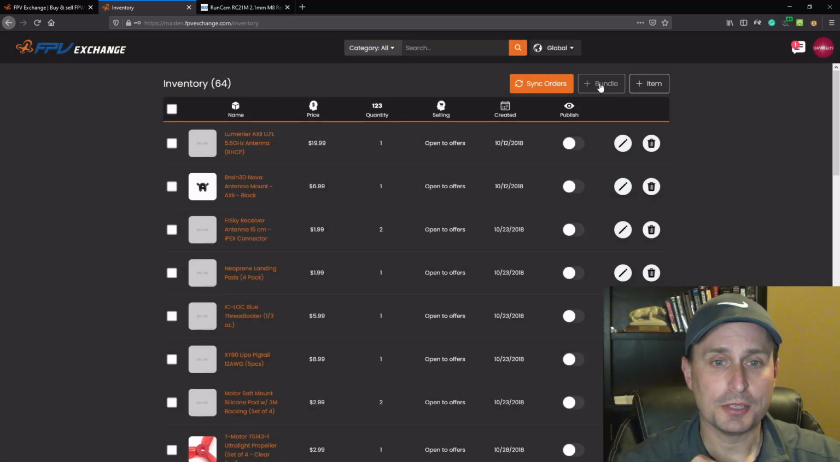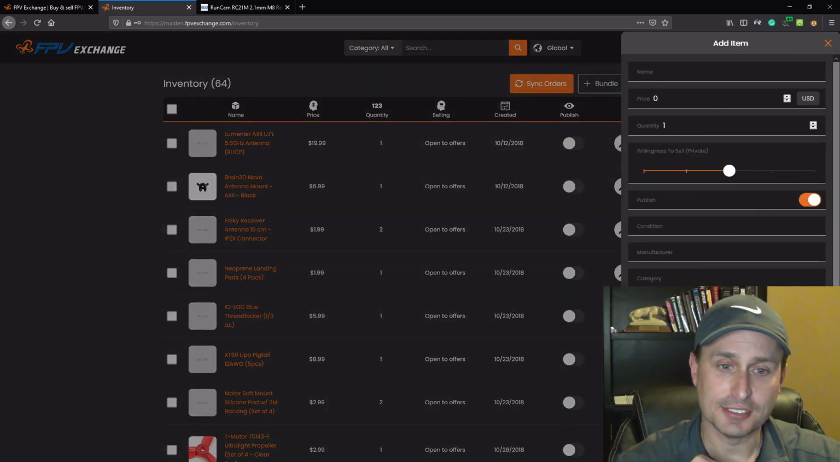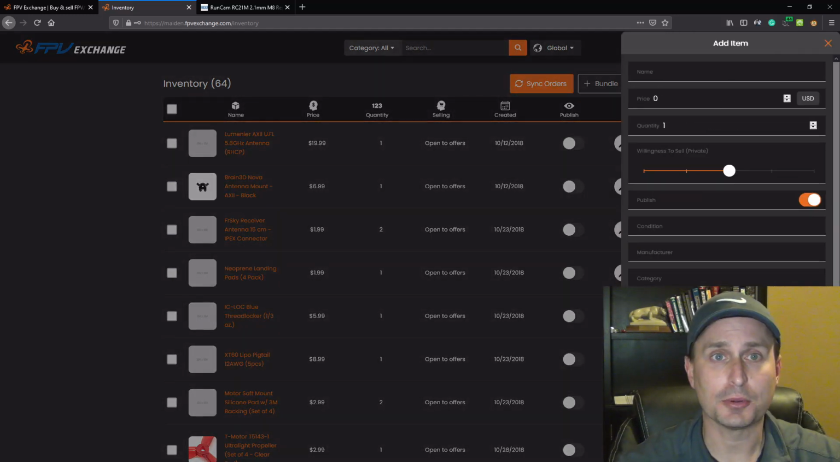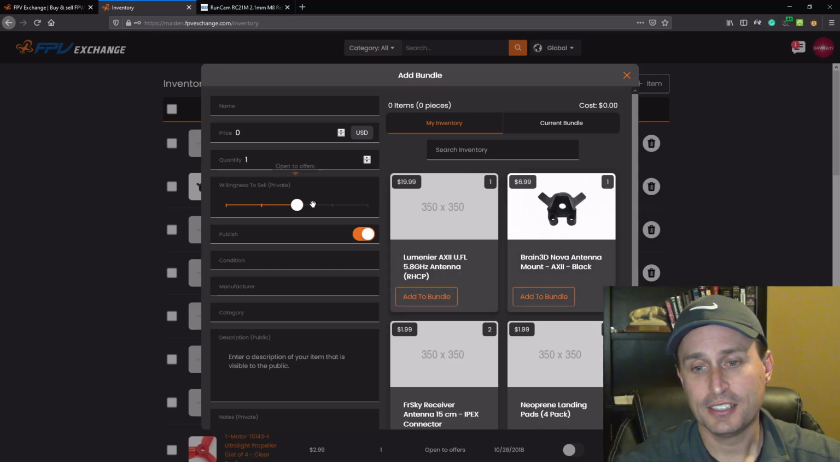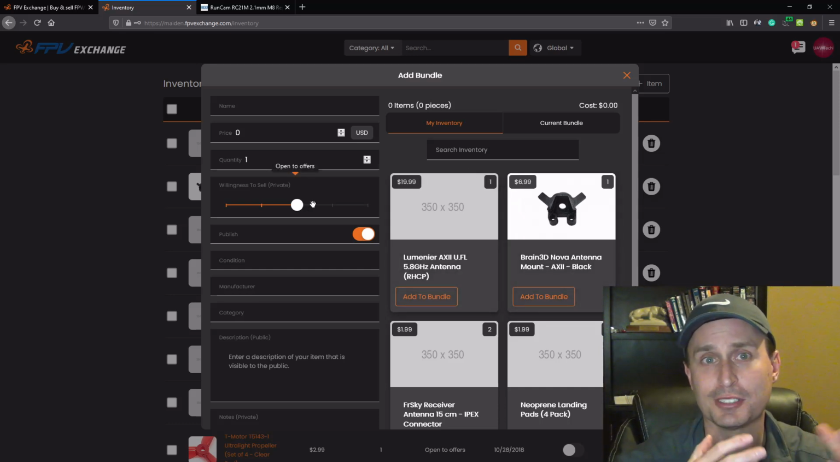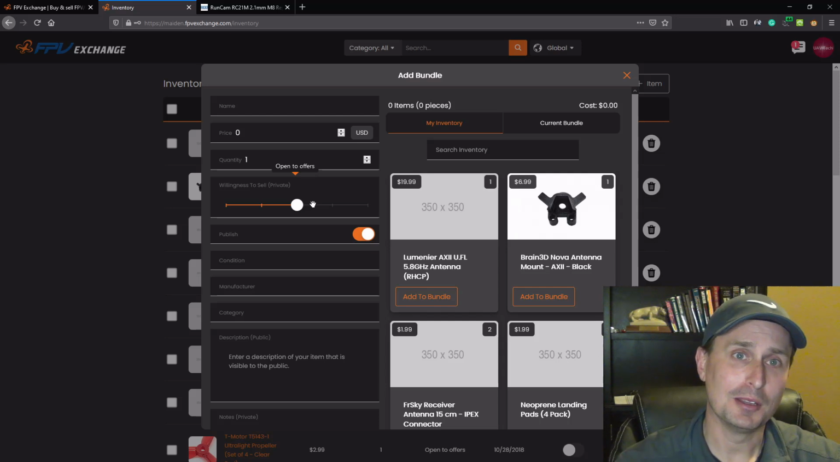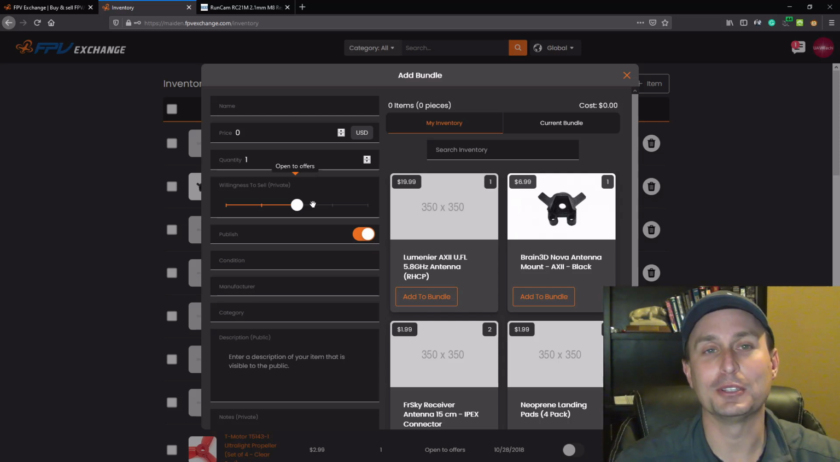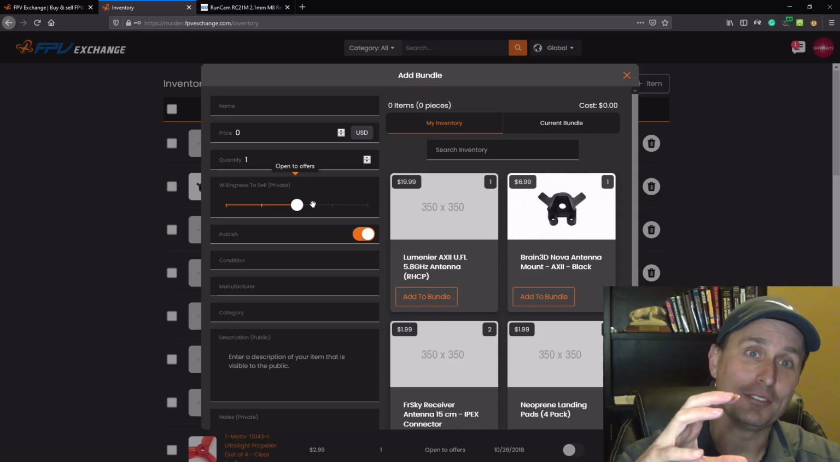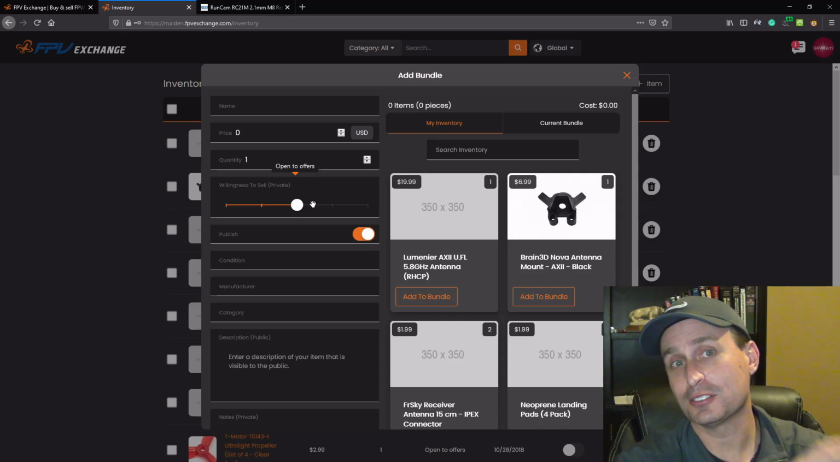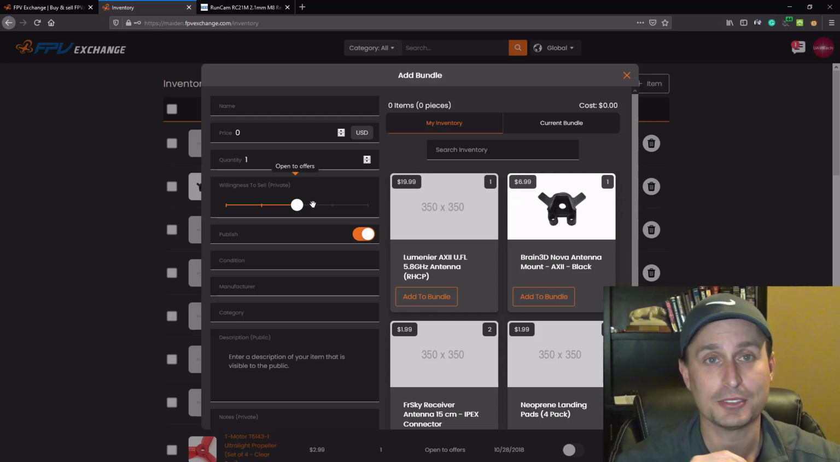Some other options up here is you can, of course, just add a custom item that's not necessarily in your purchasing inventory from other vendors. Or you can add a bundle of items where, from your inventory or custom items you've added, you can bundle stuff together. So if you wanted to sell an entire quad of stuff that you purchased, say you bought a bunch of components to build an entire quad, just never got around to building it, want to sell the whole thing, you can create a bundle, but then have those items listed individually as well, so somebody could buy the bundle or the individual items.